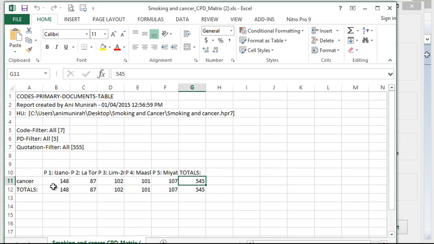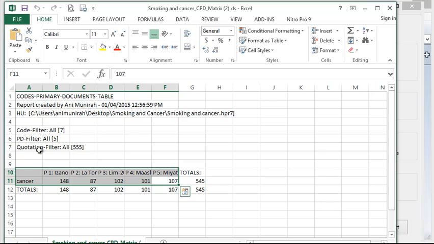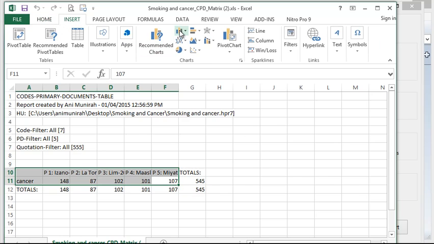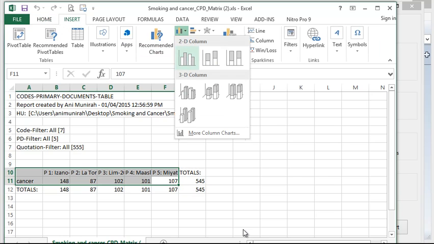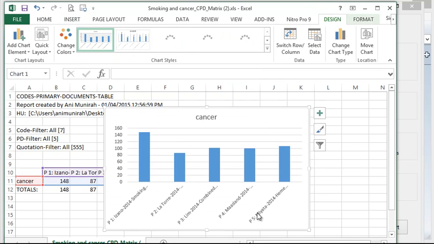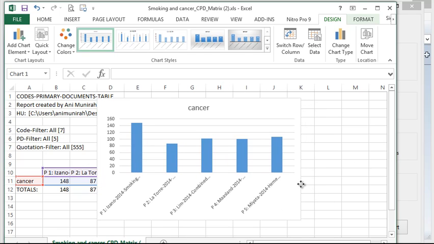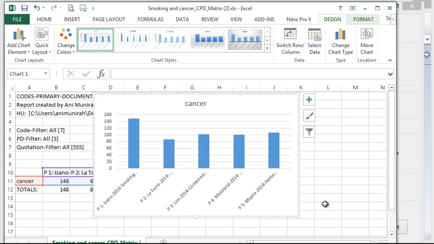total 545, it shows me that 148 quotations come from document 1, 87 from document 2, and so on for document 3, document 4, and document 5. Not only that, I can further insert a chart over here, for example, in order to show the count for my quotations. This image will be very helpful for me to present, just to show the quotation count for my code of cancer from all my 5 documents.